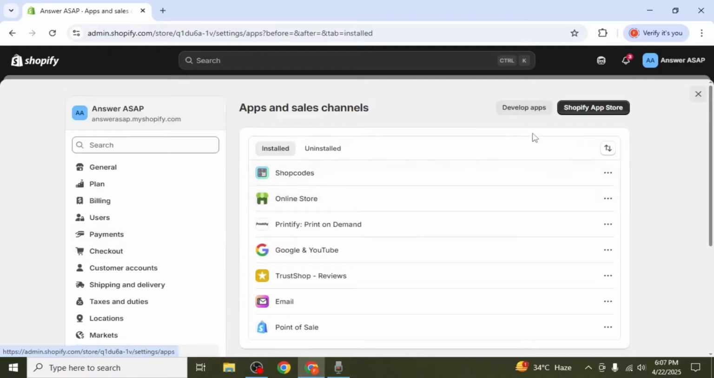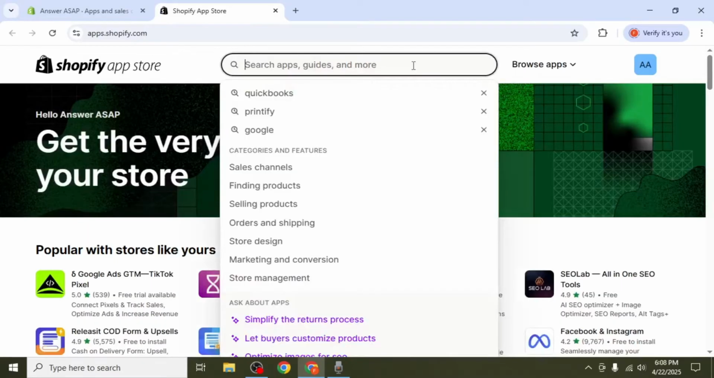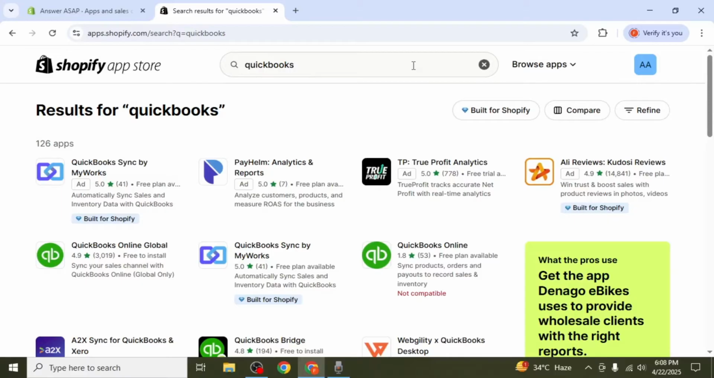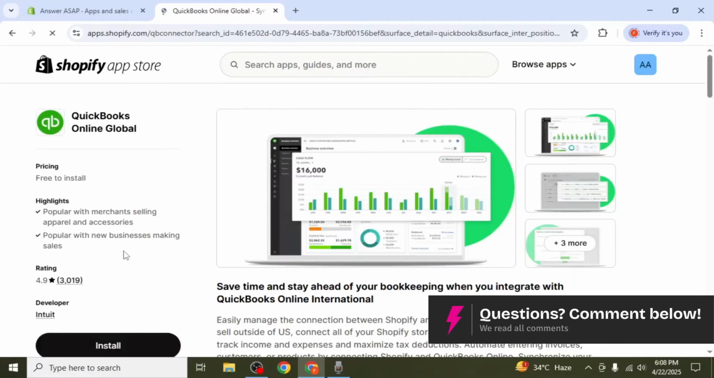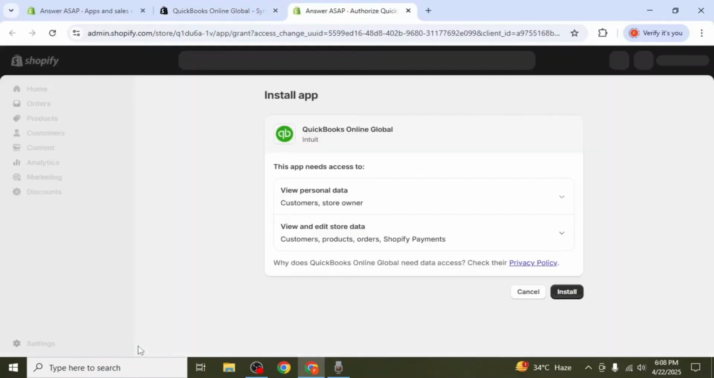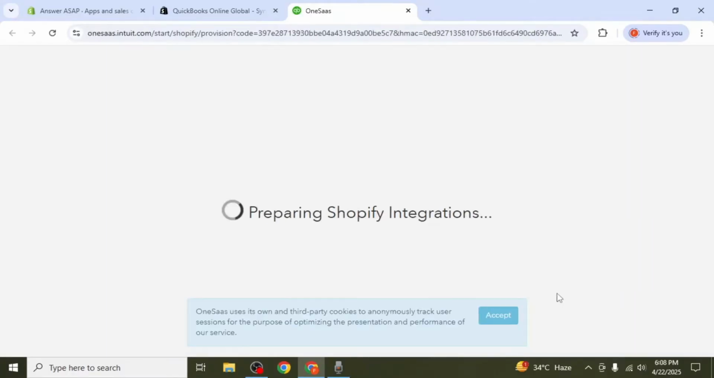Then, click on the Shopify App Store button located in the upper right-hand side of your screen. In the App Store's search bar, type QuickBooks and press Enter. Among the search results, look for QuickBooks Online Global and click on it. Once you're on the app page, click Install from the left side and confirm by clicking Install again on the next screen. Wait a moment while Shopify prepares the integration.